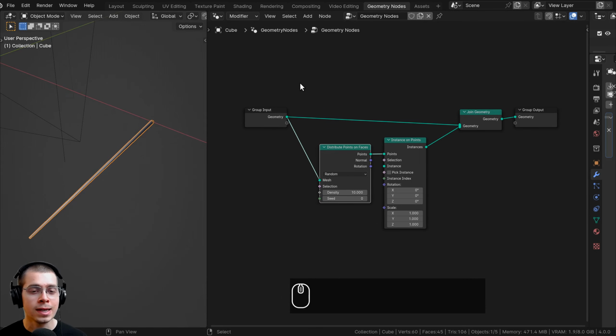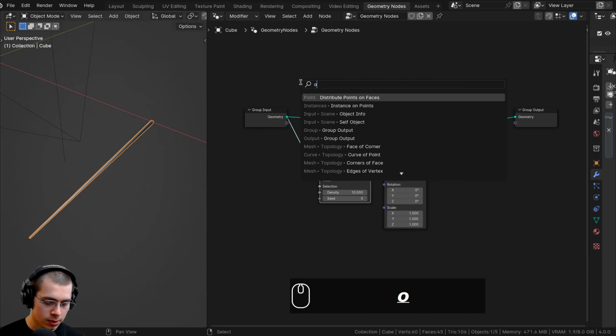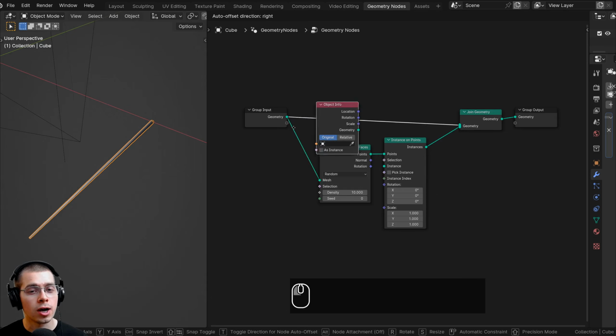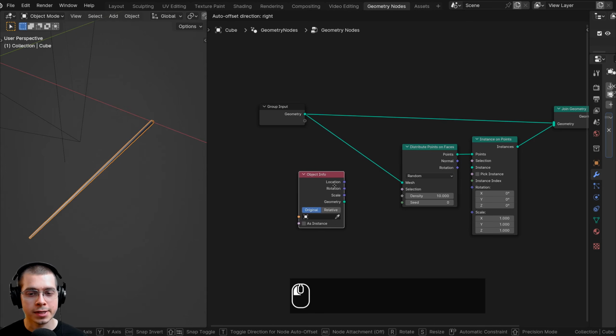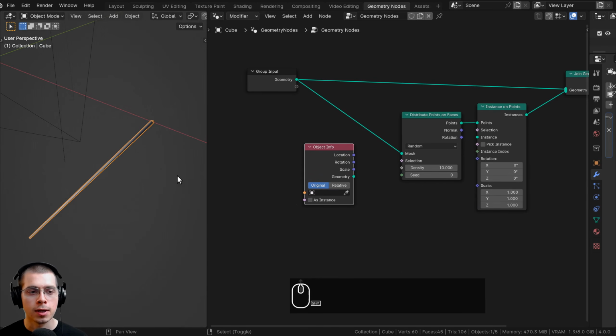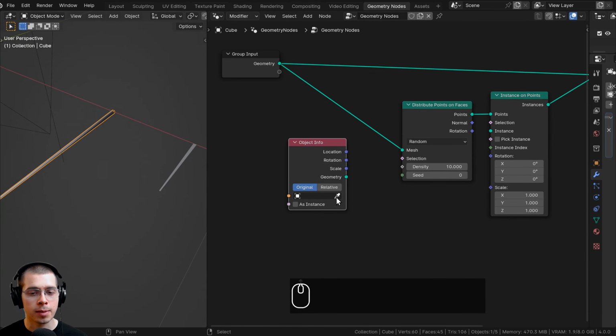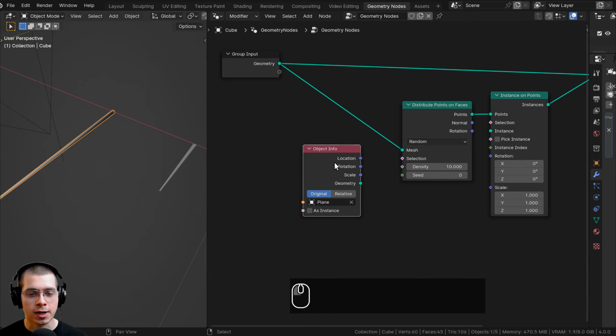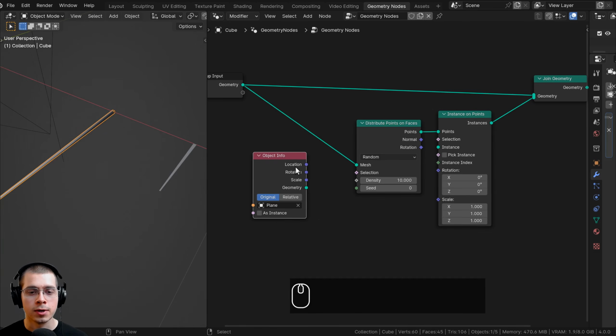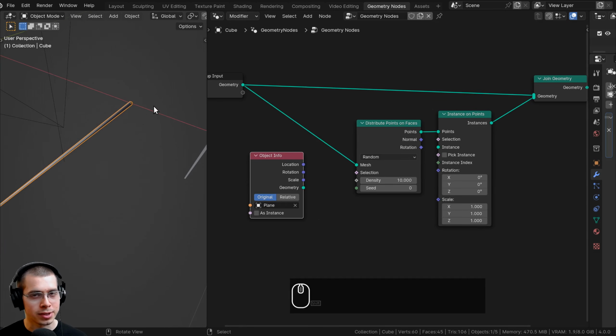So now to add the needle, I can press Shift A, go to the search, and search for the object info node. So just place the object info node down here, and then I want to choose the needle object. So I'll click on the eyedropper and choose the needle object. So this object info is now using the needle as the object. To instance this object or distribute it on the branch, we're going to take the geometry and put that into the instance on points.